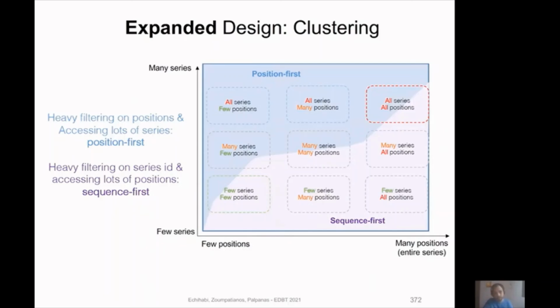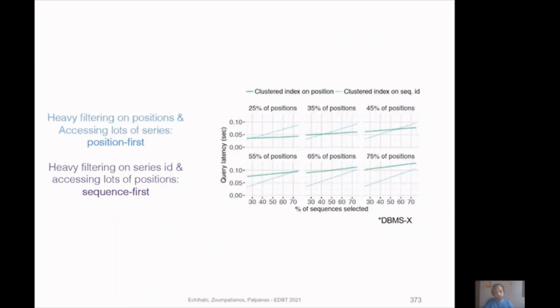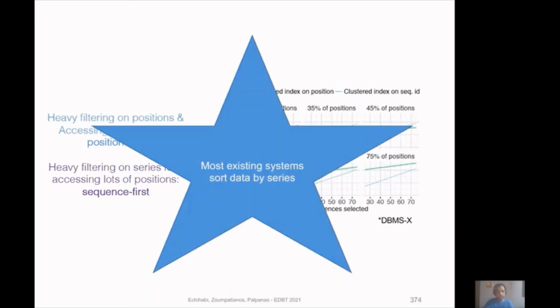cluster your data. Now, we also did a small experiment. We saw that, depending on how many sequences and how many positions you select, a different clustering might be your optimal solution. Now, most existing systems sort the data by series because this is the most common case where you want to access one series at a time.